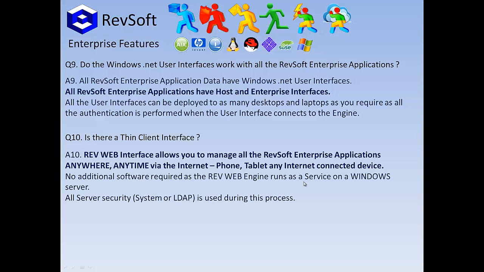Question 10. Is there a thin client interface? The RevWeb interface allows you to manage all the RevSoft Enterprise applications anywhere, anytime via the internet, phone, tablet, any internet connected device. No software is required, and the RevWeb engine runs as a service on a Windows server. All the server security, whether it's system or LDAP or Active Directory, is used during this process.